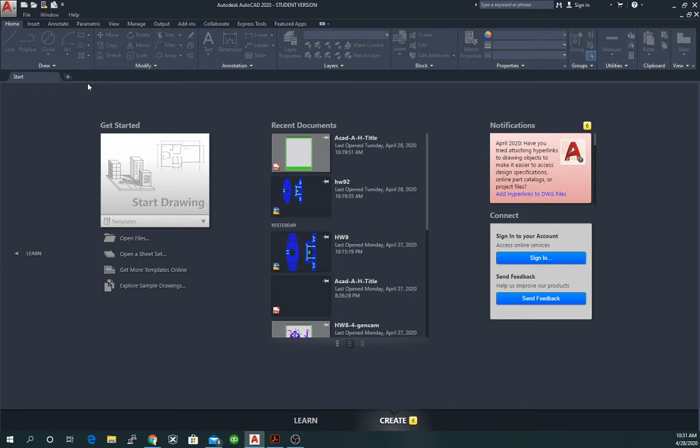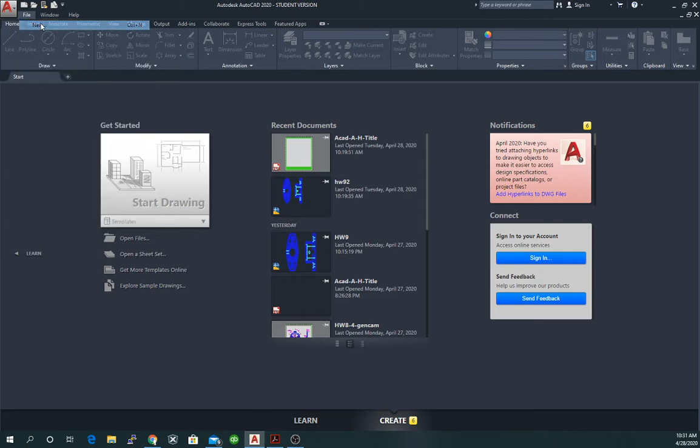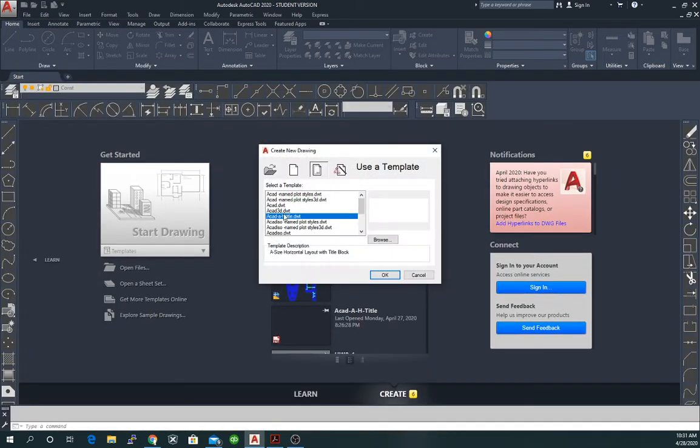The first thing you want to do is open up your template, the template that we created previously. So we can go to File, New. You should get this Create New Drawing box. If you don't, then type Startup, hit Enter, and then change your startup from 3 to 1. Open up the ACAD-A-H-title.dwt template. Remember, this is the open template, right here, or the user template.